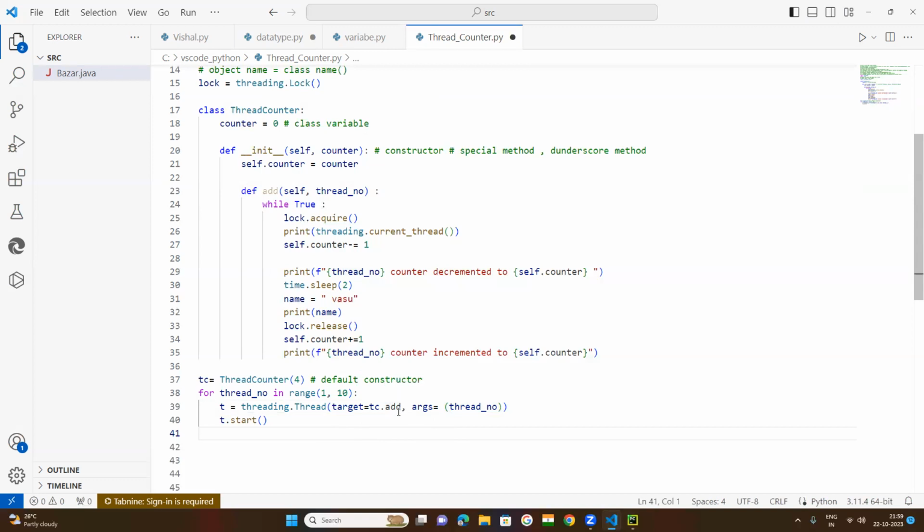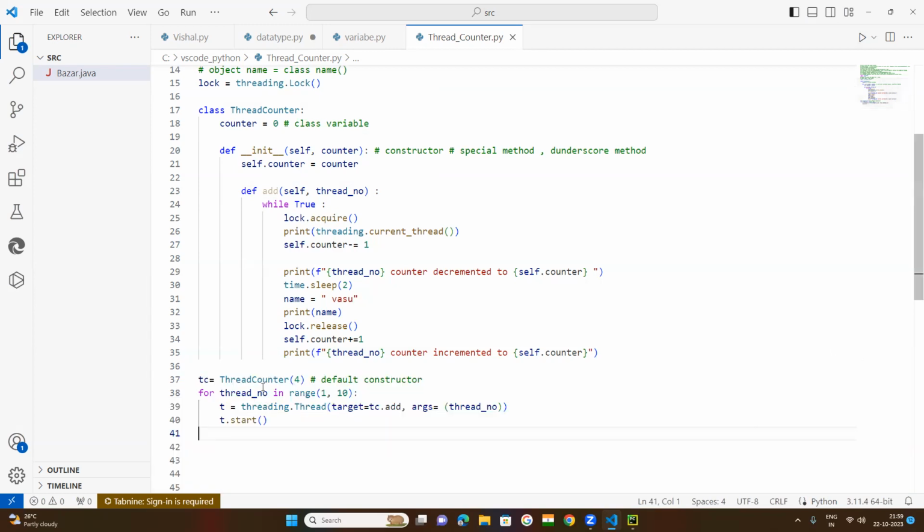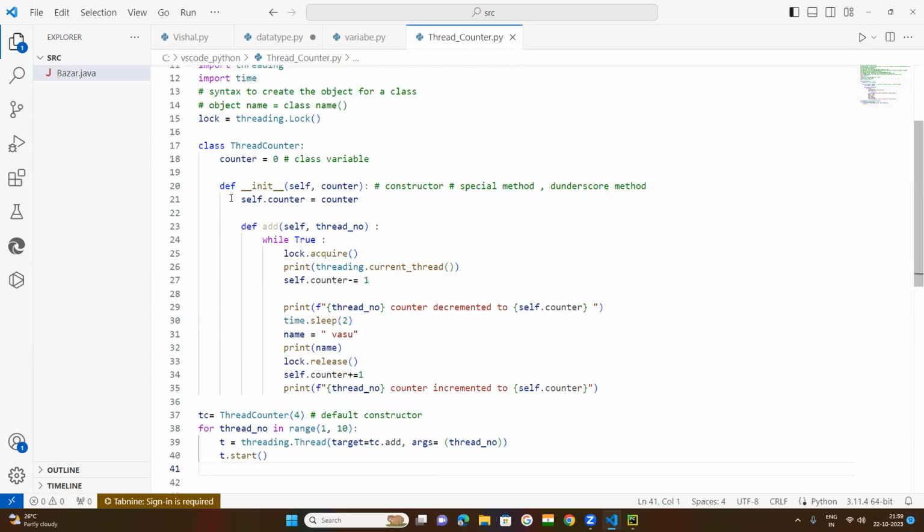Now it is called as add. So there is no issue. Execute this one. Attribute error: thread counter object has no attribute add. Why is it failing? See, this is the class def and def. We need to do one thing, my dear. So we adjust this one here. Now while this is okay, this is okay, I think this will be accessed.